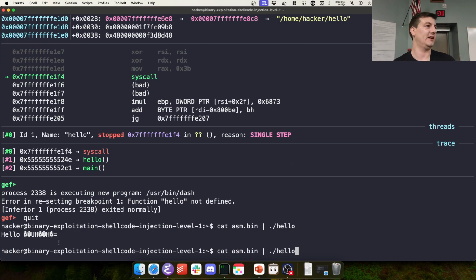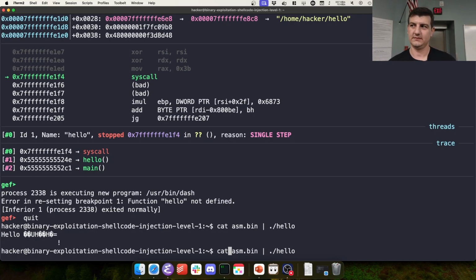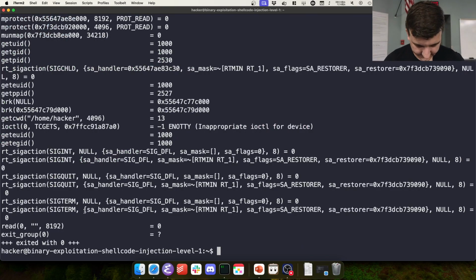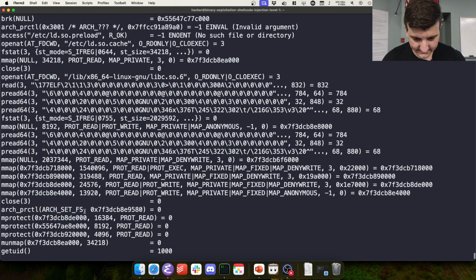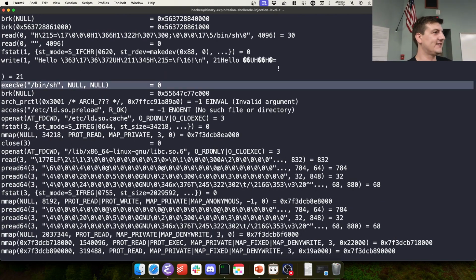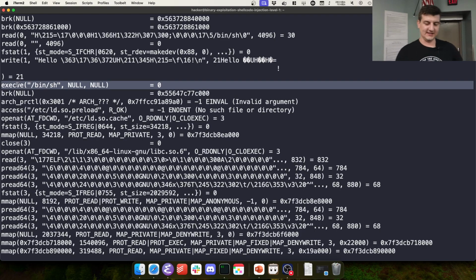This is a classic problem. So did it work or not work? It worked, but it didn't break. Let's look at this, I think this should help illuminate. If we scroll up, we see our execve /bin/sh. So this is exactly what we wanted.